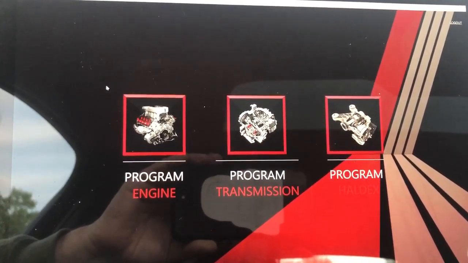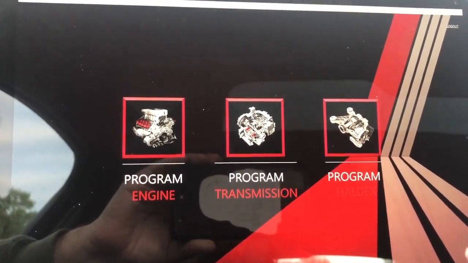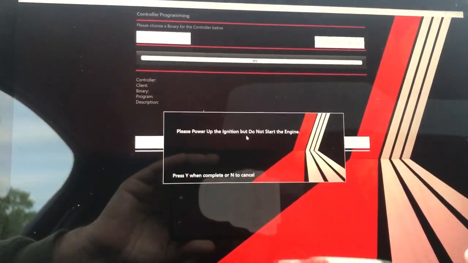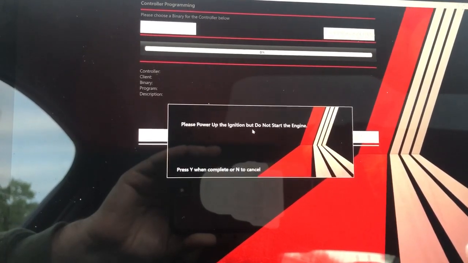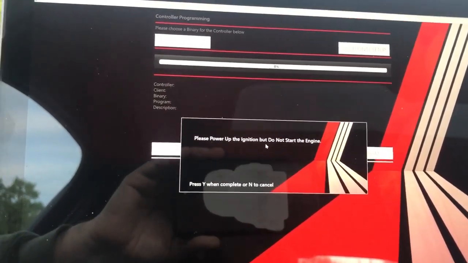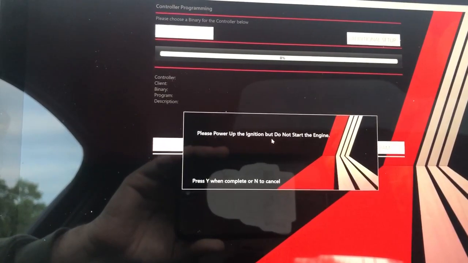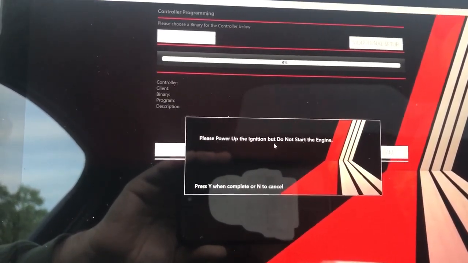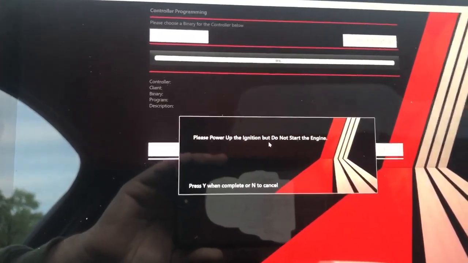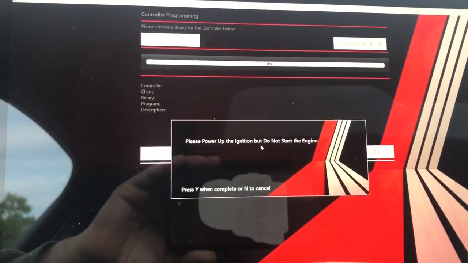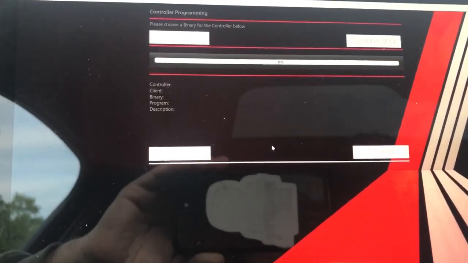Once you get here, the next step is going to be to program transmission. You're going to click program transmission in the middle of the screen. It says now power up the ignition, but do not start the engine. Press yes when complete or no to cancel. At this point, you need to make sure you have the key on, engine off, the OBD2 port has the cable plugged into it, as well as the laptop has the USB cable plugged in. You're going to click yes.